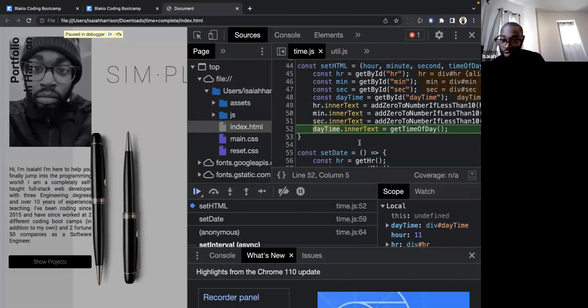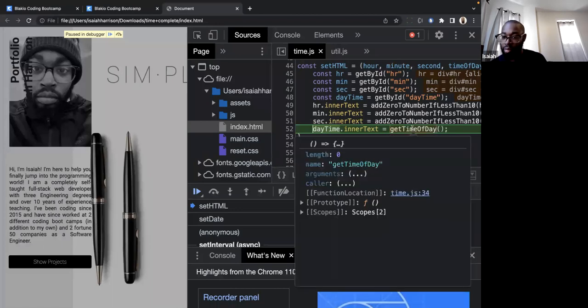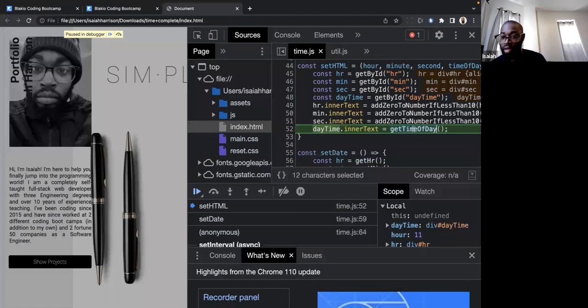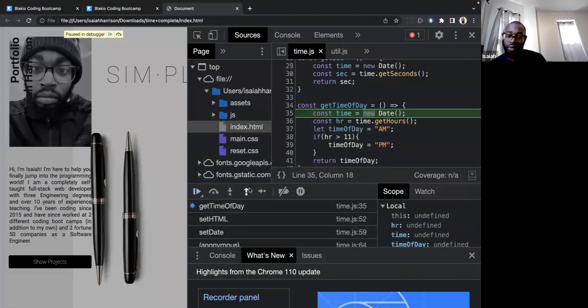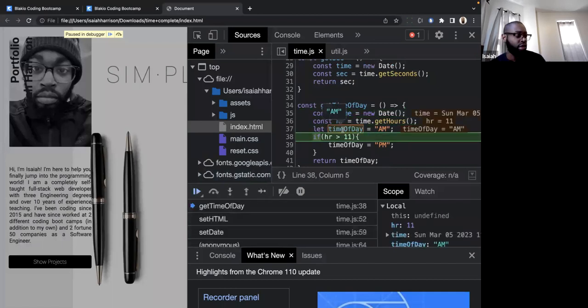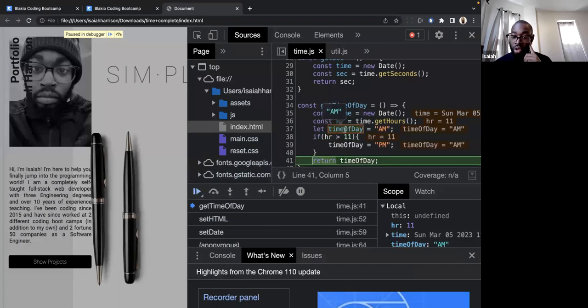And this one says set daytime. So now we have to go to this get time of day function. We'll press this step into. We start off by getting the time, getting the hour, and we set a default for the time of day to AM. If this was greater than 11, we would be at PM, but it's not greater than 11, so it's going to skip over that. So we're keeping AM. The only reason we're using this is because we want to see what current number we're on.